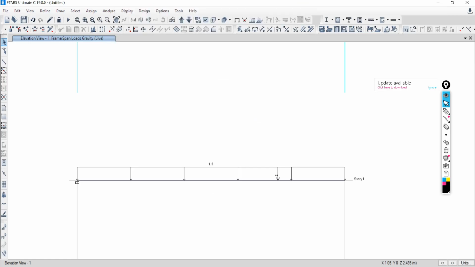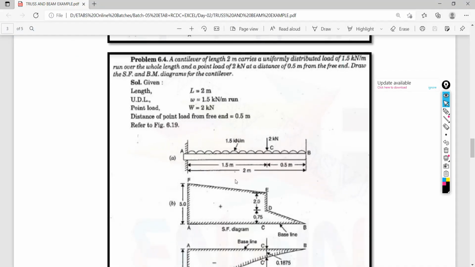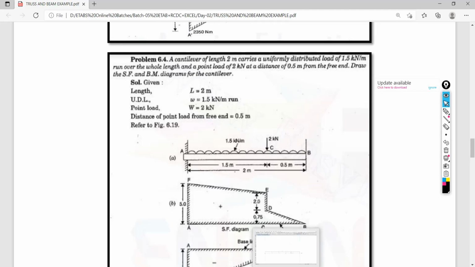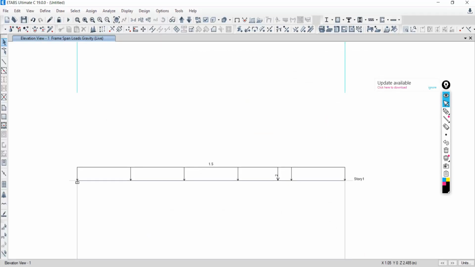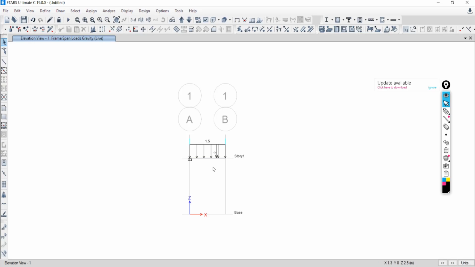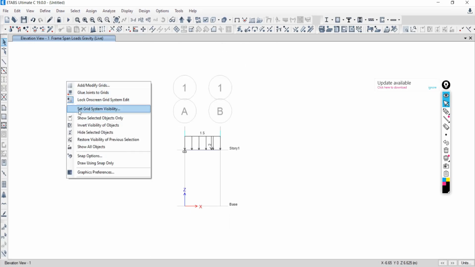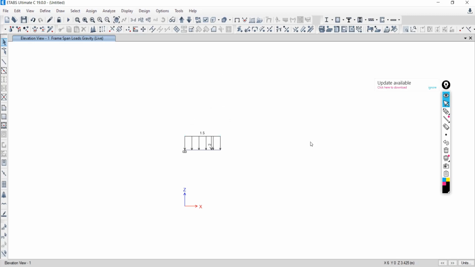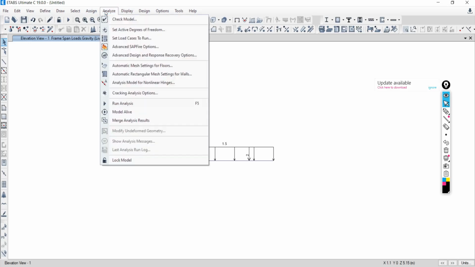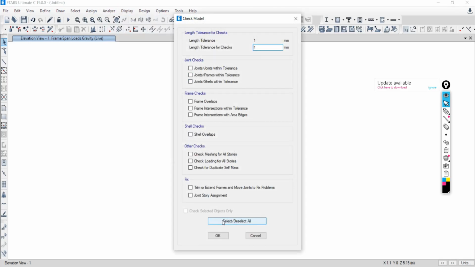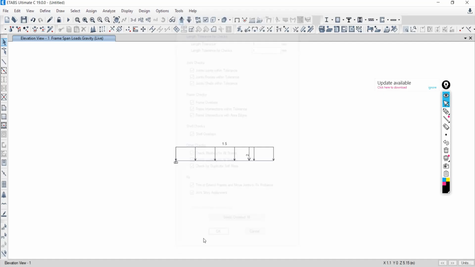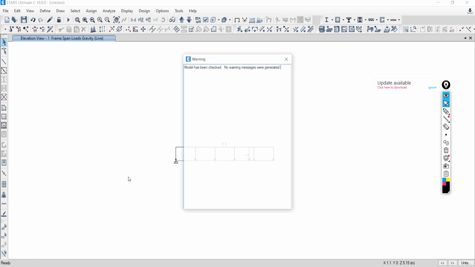Now close this. Let me know, is there any other load? No. Then go back to it. So this is all done. If you don't want to see the grids, just right click on the window, say set grid system visibility, so the grids will not be in view. Now go to analyze, go to check model, select all of these checks, also all these ones. Now say okay, and let's see the intimation whether there is any modeling error or not.